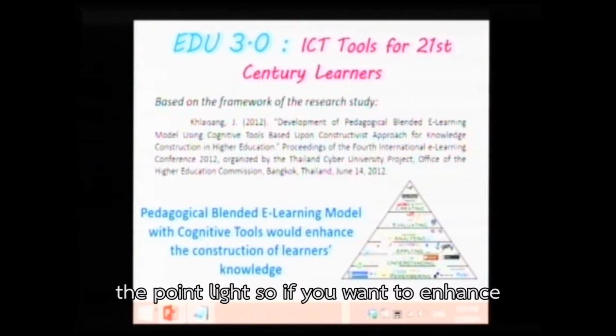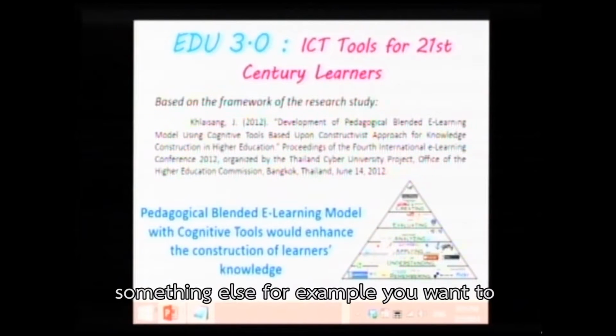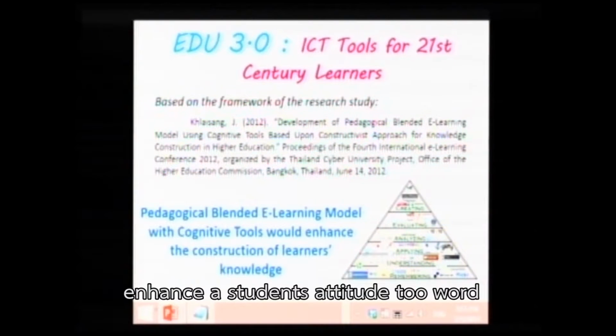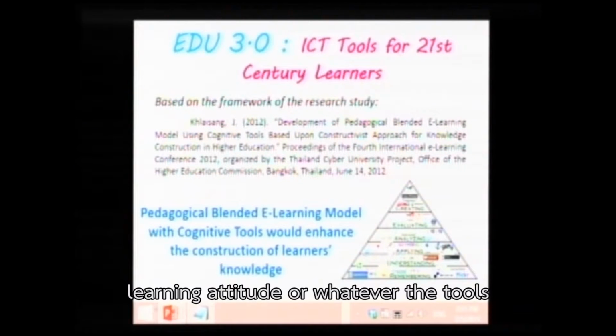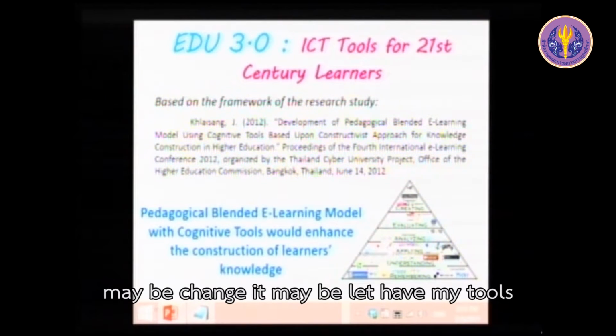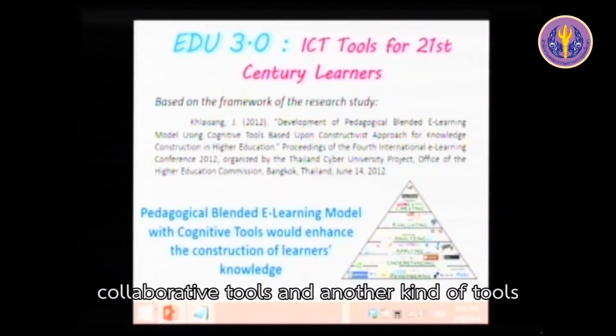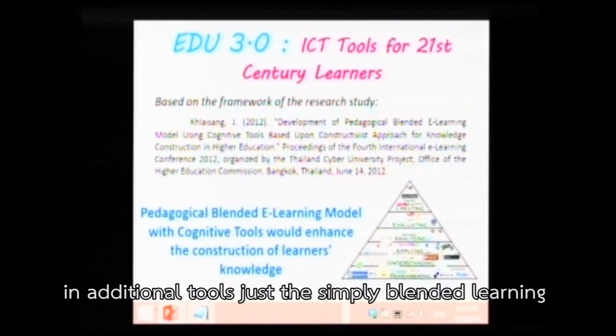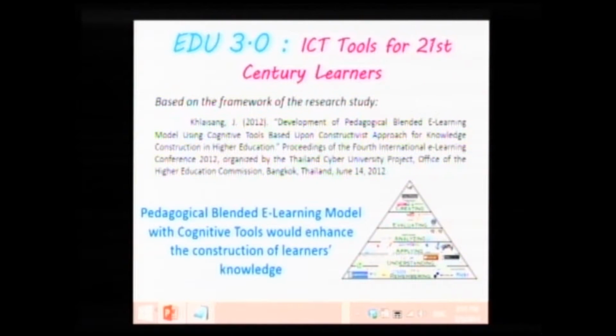If you want to enhance something else, for example students' attitude toward learning, the tools may be changed. It may be collaborative tools and other kinds of tools, in addition to simply blended learning.